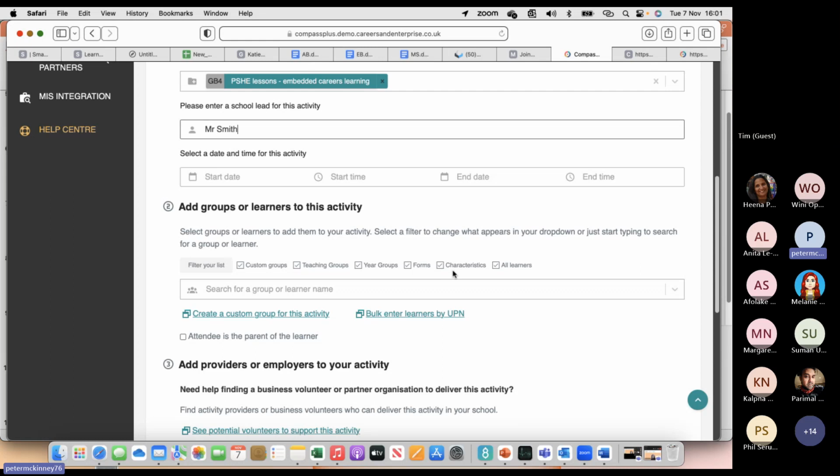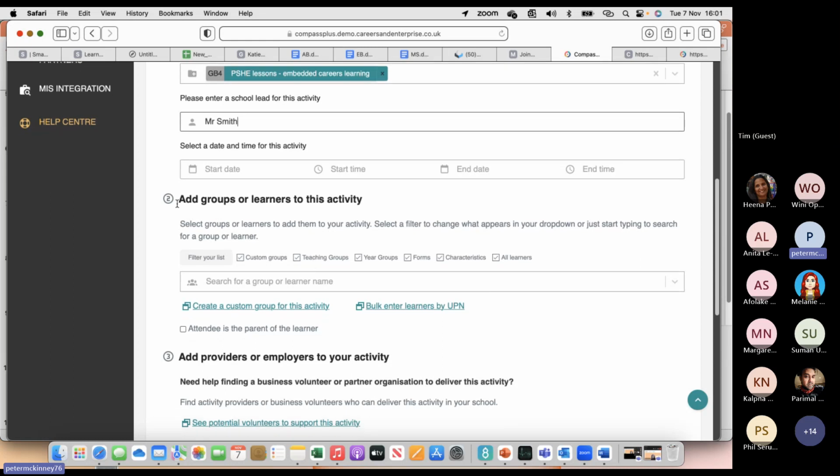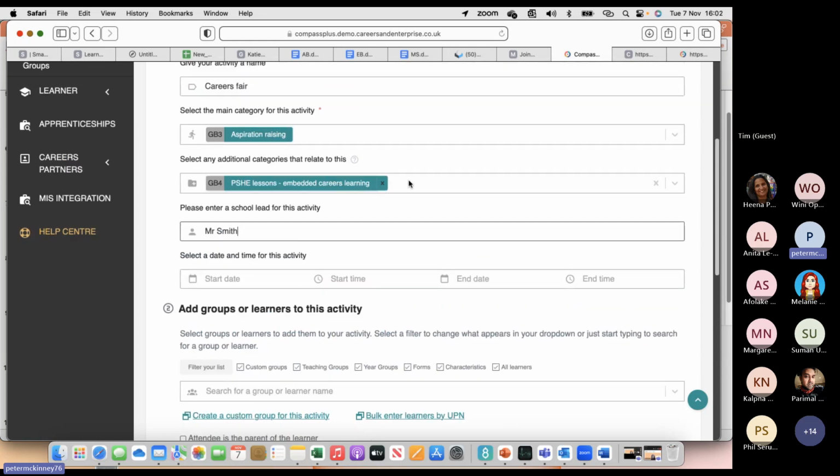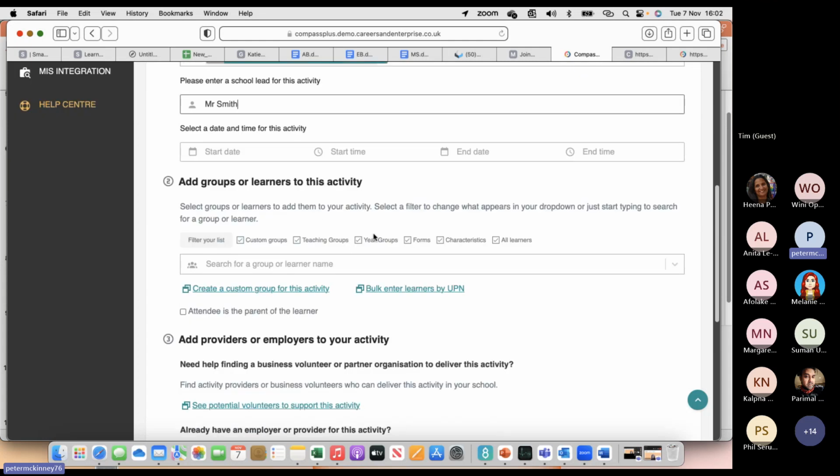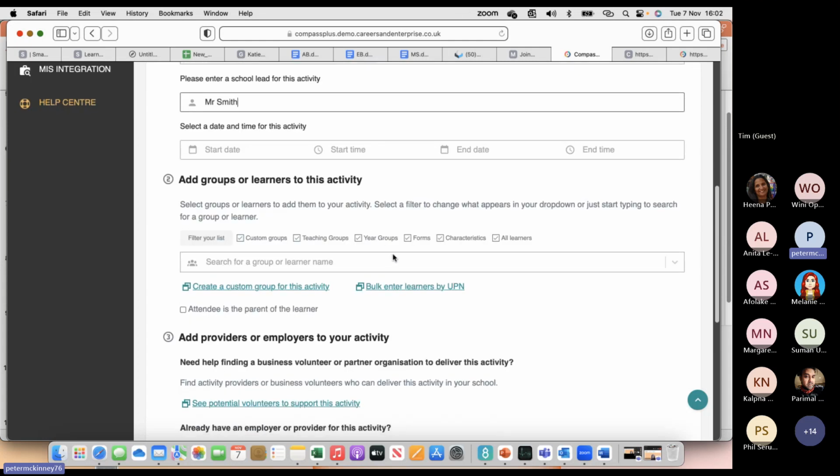When we move down now, this is the part where you're going to start adding particular learners to this activity, to this careers fair. So it may be that you're running it just for a particular cohort, it may be a year group, it may be a particular custom group. But at the moment, we can filter on these different characteristics here.